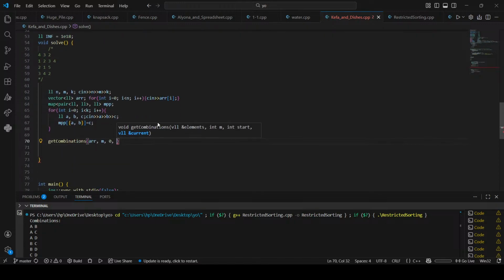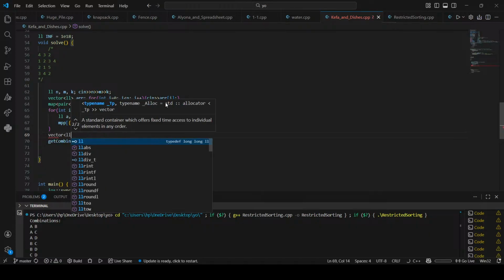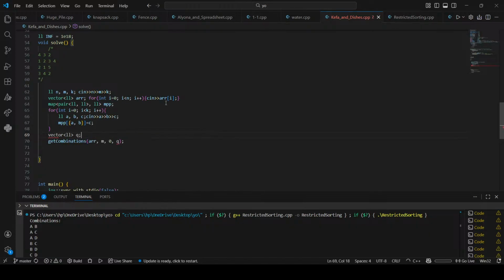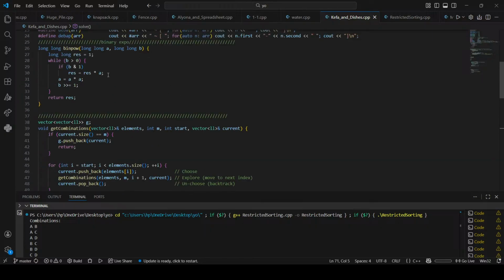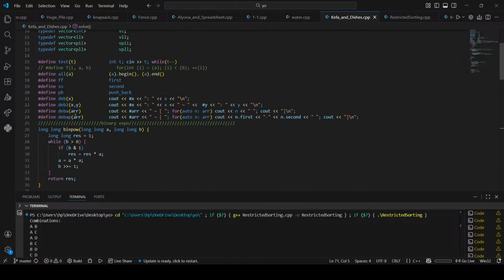Our current will be, let's suppose, a random array. Let's suppose it's q, and this will be vector ln q. Okay, so this should work. Let's just try real quick.